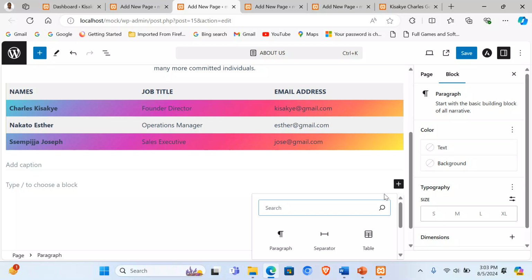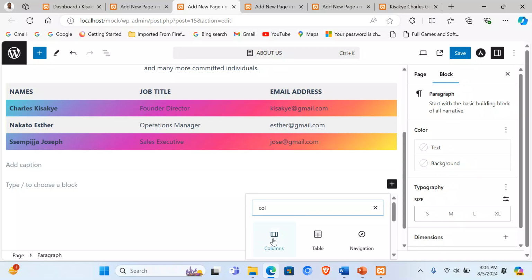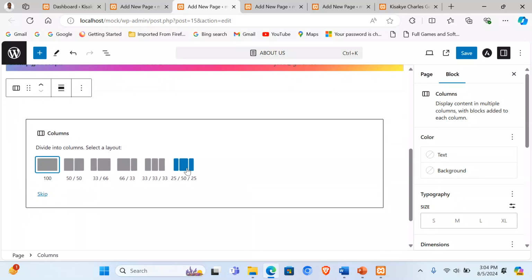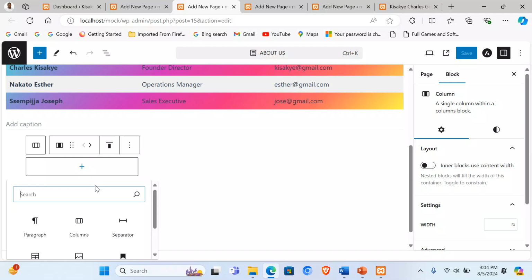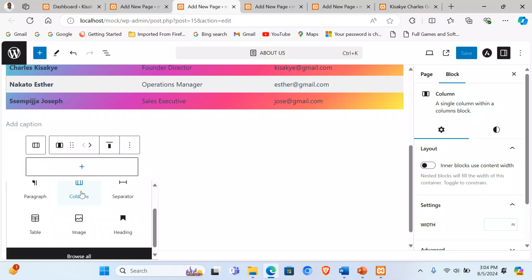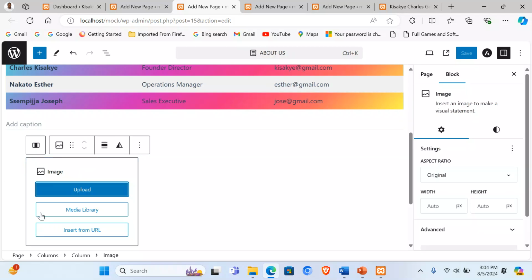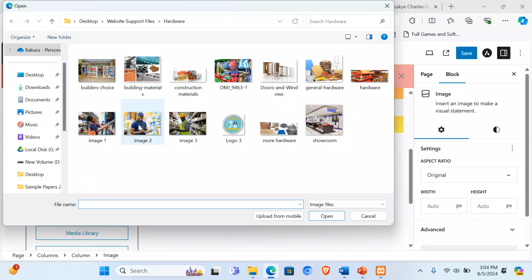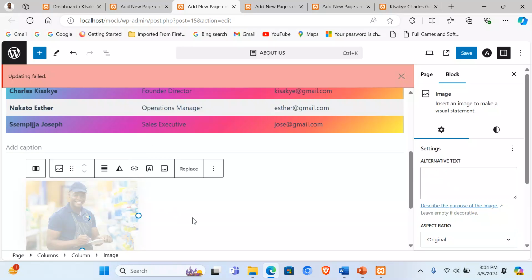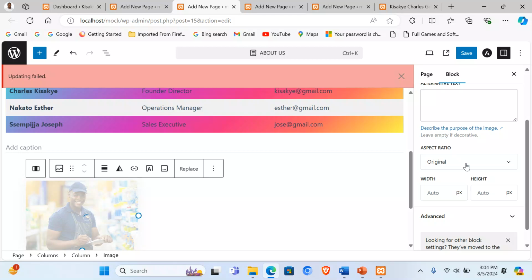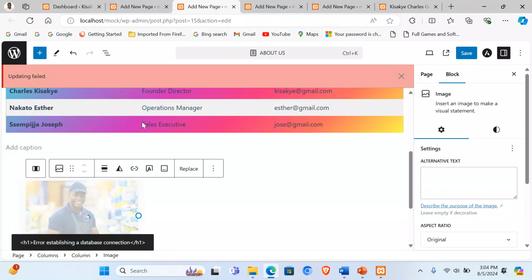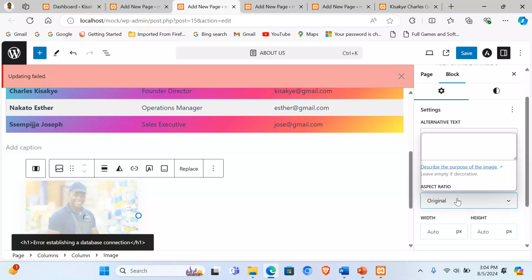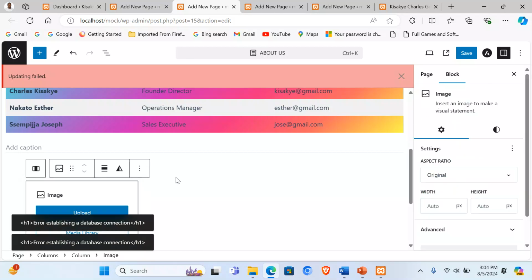I want to add a block. We search for columns. Pick the columns. Let's pick these ones that are similar, 33, 33, that have the same size. We add on this block an image. So choose image, upload. We can pick, for example, image 2. After picking image 2, come here and choose. So let me upload this image. I come here and make it standard.